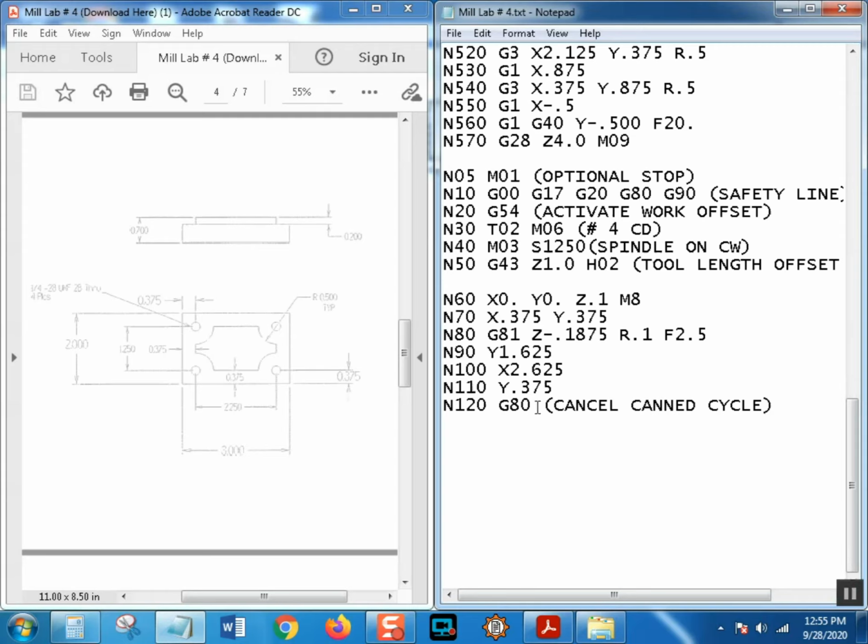For the love of God, if you don't put a G80 in there, I will not grade you. You'll get a 0. Because what will happen is if you don't put this G80, the next move you make, it doesn't matter if you manually move the machine or if the machine's in a program, that G81 is still active. Wherever it stops, it's going to try and drill a hole. And no, I'm not kidding. It will drill a hole. And if your hand happens to be there, guess what? It's going to drill a hole through your hand. If a clamp's there, it's going to drill. Bad things are going to happen. Cancel your can cycle.